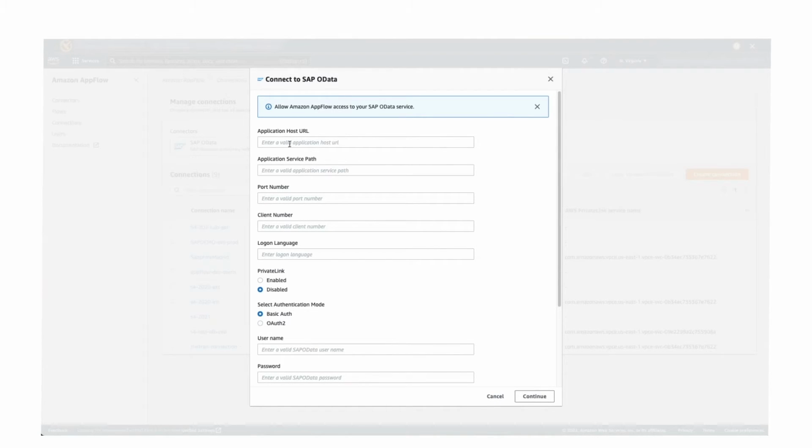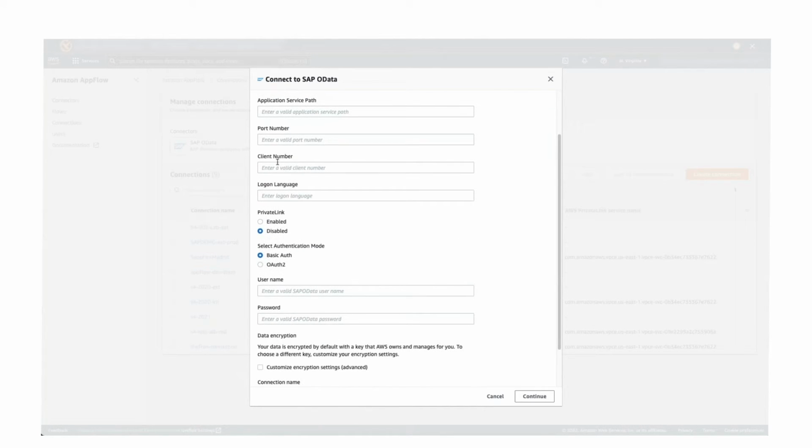So first of all, you need to add your application host URL, which is typically your endpoint that is enabled with an HTTPS certificate and TLS connection, so we can validate and support only secure and encrypted connections. In the application service path, you need to enter the OData catalog, whether it's version 2 or 4, as supported by AppFlow today. The port number is the port for your endpoint. The client number presents the SAP client number, as well as the SAP logon language type.